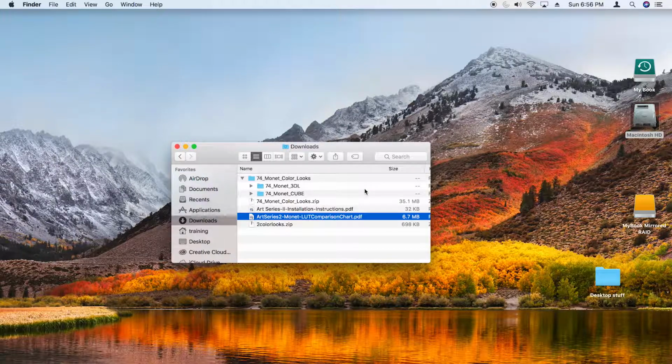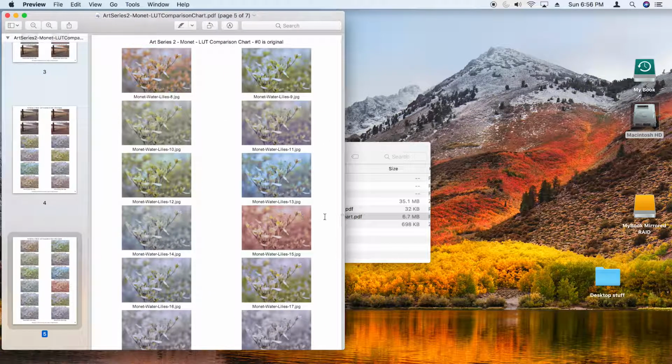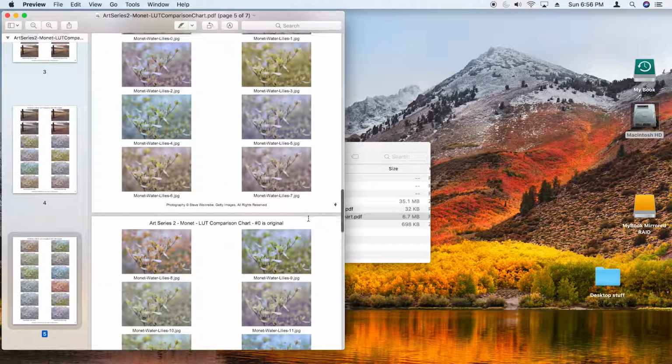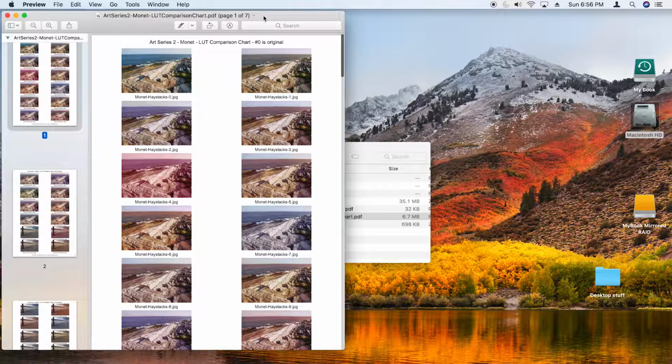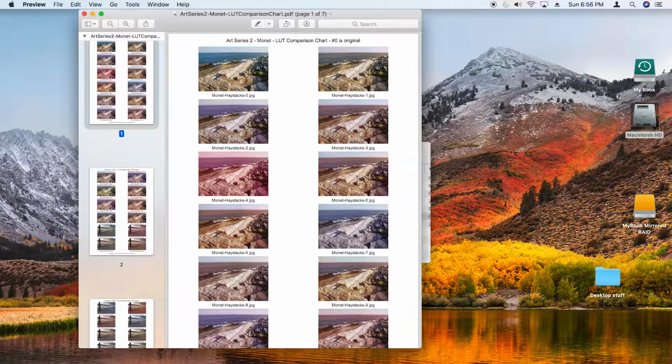I encourage you to download the free comparison chart so that you have an idea of how the color looks will work for you in your video project or in your still imagery for Photoshop. Download the PDF from the link provided in the instructions and also on the Adobe Exchange website.